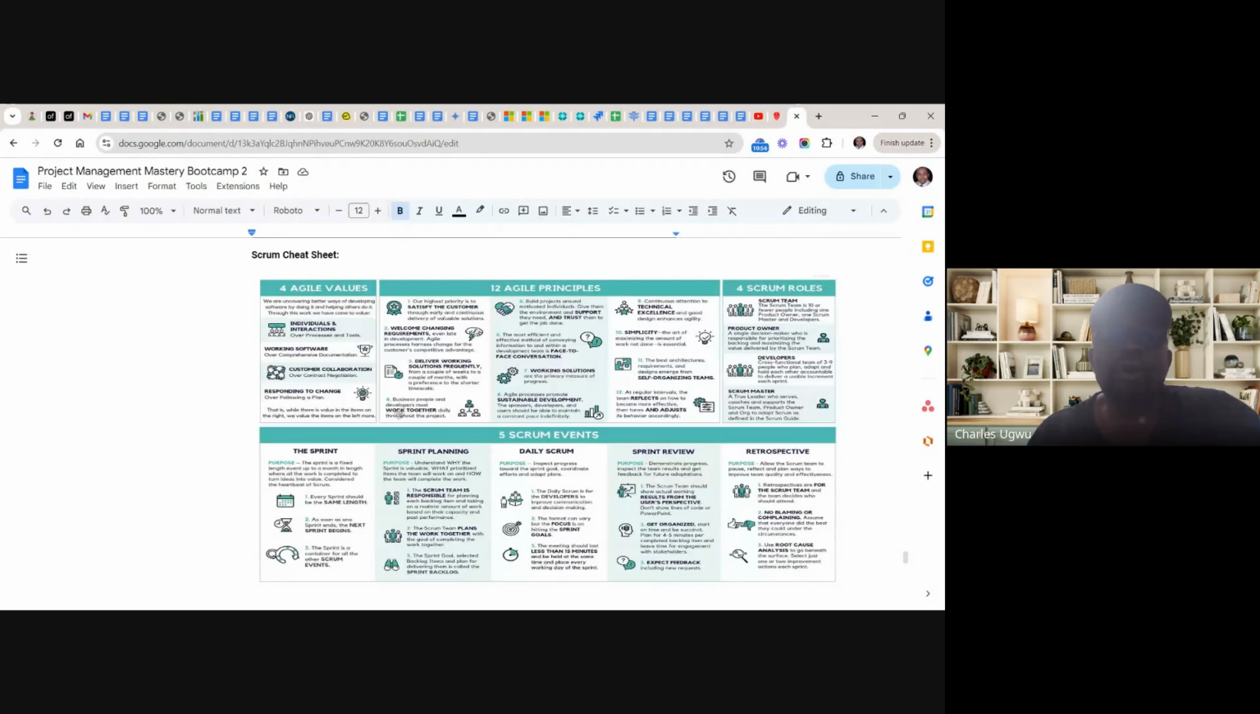And number 4 here is working together as a team. Business people and developers must work together daily throughout the project. So that is collaboration, collaborating with stakeholders and the customers. And number 5 is build projects around motivated individuals. Give them the environment and support they need, and trust them to get the job done.